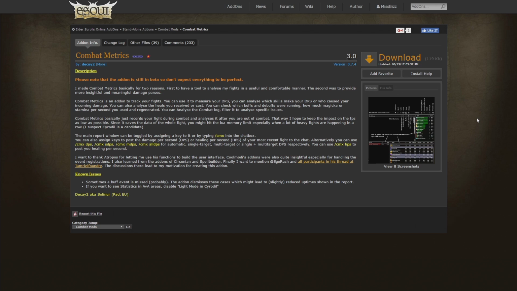Like all of the other add-ons featured in my Addon Spotlight series, you can get this add-on on ESOUI.com. Of course, that means you can also grab it from the Minion add-on manager and update it from there.